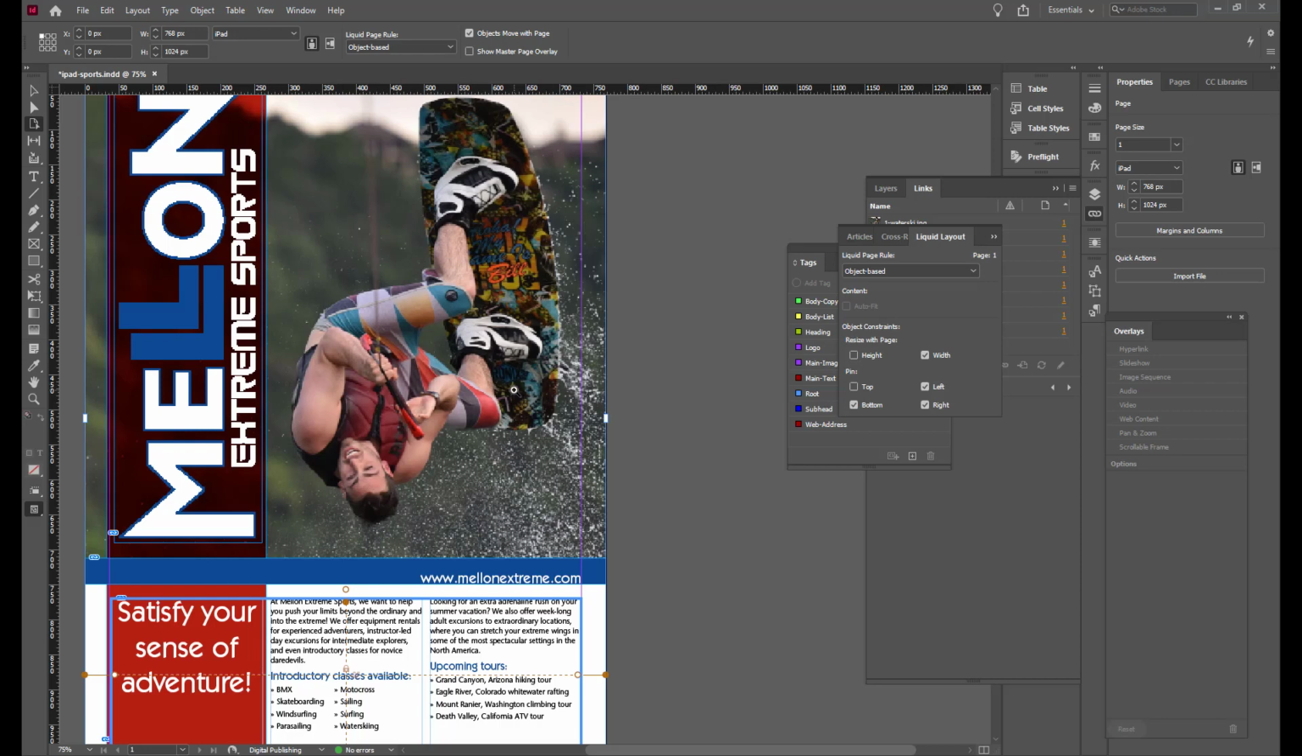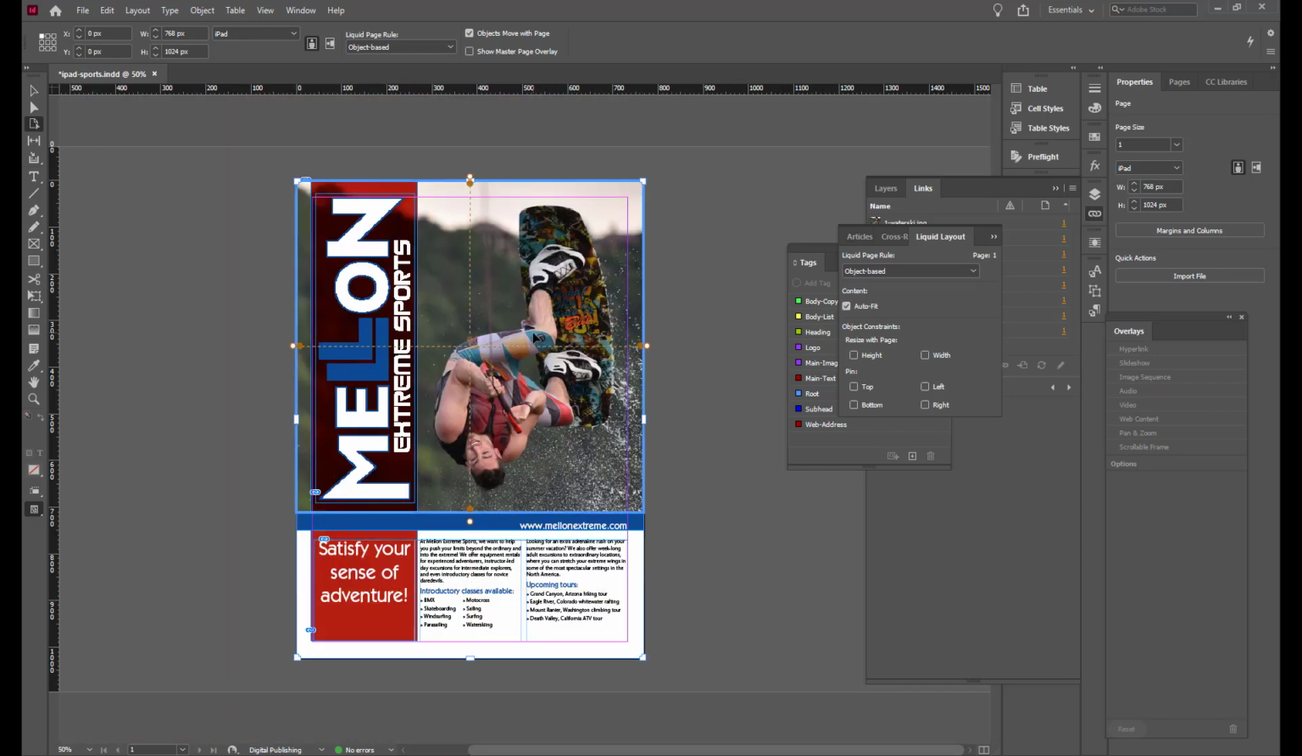Again, I'm going to zoom out a little bit, and I'm going to select that image frame. Now those buttons are a little hard to work with, so instead of clicking on those little buttons, I'm going to select the pins in the Liquid Layout panel and select the top and the right. We want to then select the logo frame, and I'm going to pin also the top and right edge.